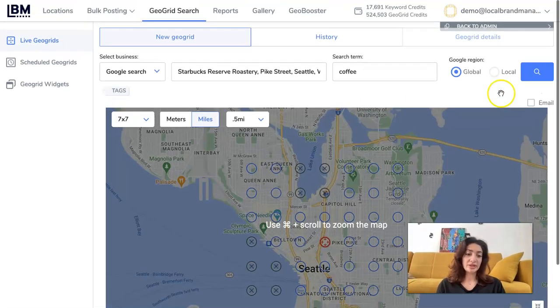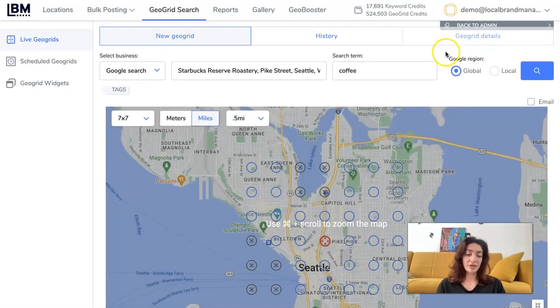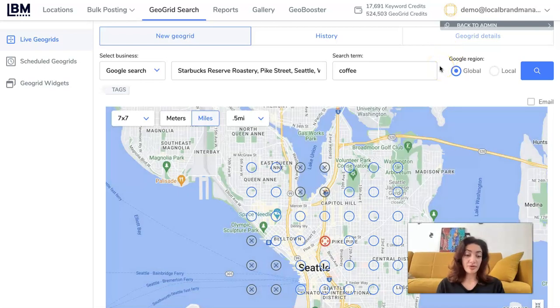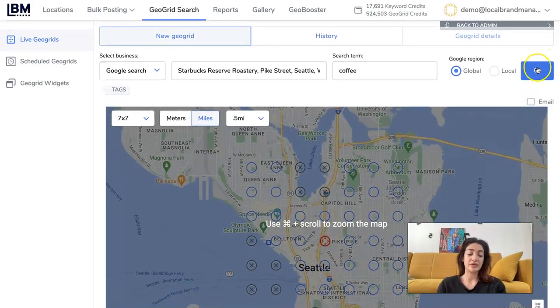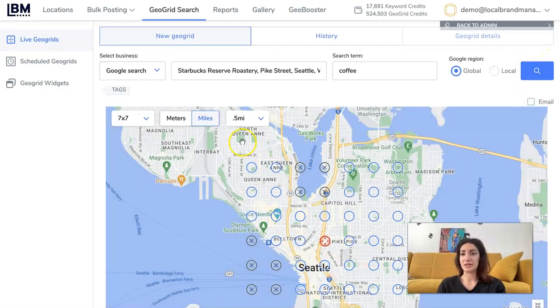So about the credits, you're going to get on a monthly basis a certain amount of credits depending on your package, and they do roll over, unlike keyword credits, and basically one knot takes one credit. So in this case, I have 7x7, so it's going to be 49 Geogrid credits minus those disabled knots. And then you're going to click on one button and you're going to see your Geogrid.